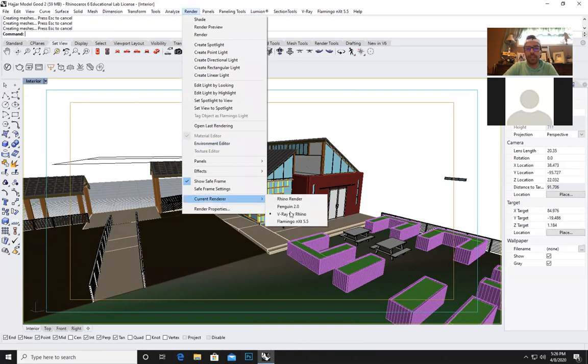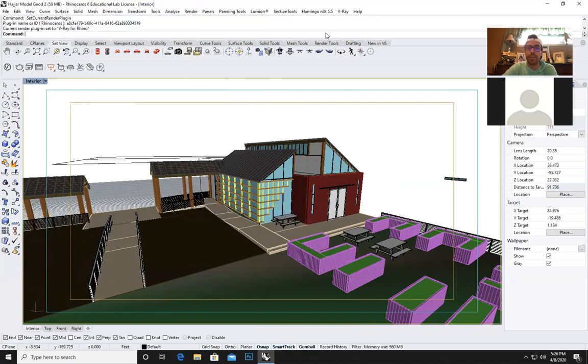So the first thing you want to do is set the current renderer. That should be set at V-Ray for Rhino. All 4 of these should load when you open up the actual Rhino window and when you actually open up your file. So just make sure you're selecting the V-Ray for Rhino.